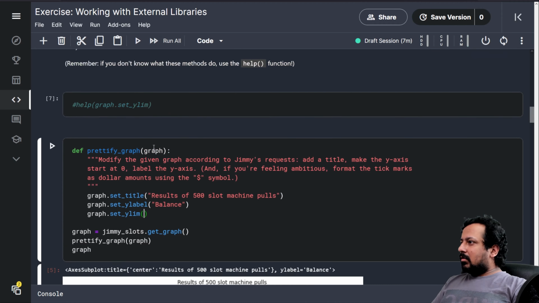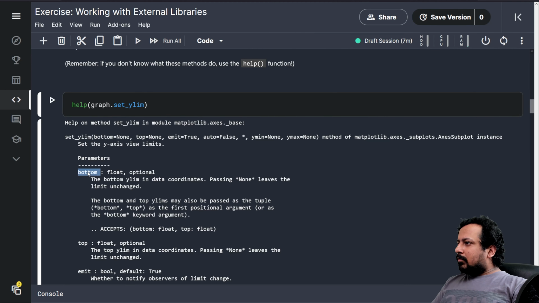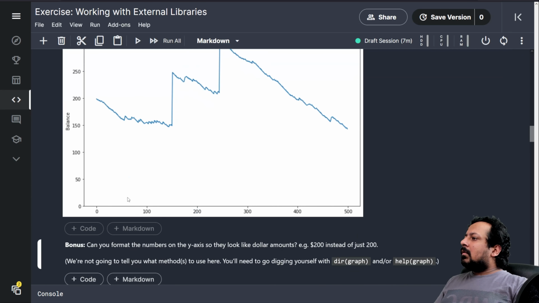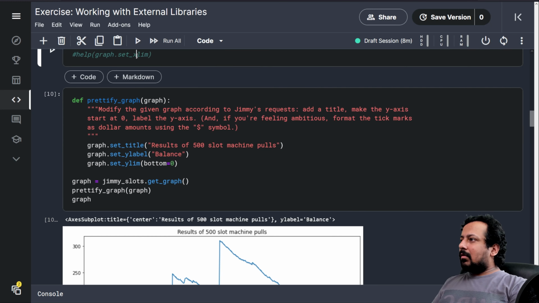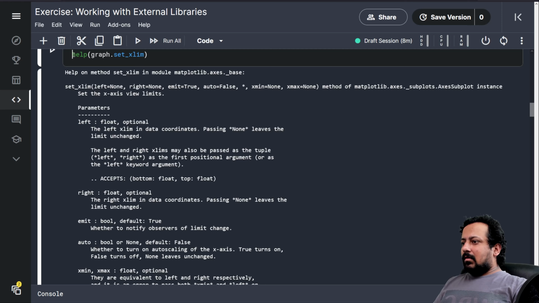And then what did we have here? Bottom. Bottom equal to 0. So let's see. Now the y-axis starts at 0. You can also set the same for the x-axis if you want. So let's see. Here it says left instead.